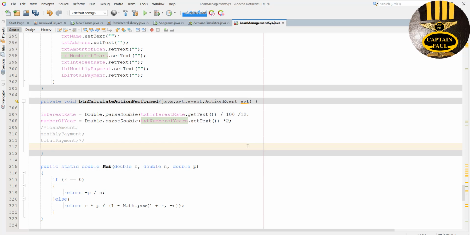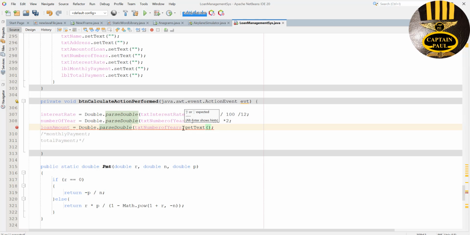But now I need to take care of the loan amounts. Okay, all we just need to do is to assign the loan amount in here. So leave this here. So let's assign a loan amount. Copy, paste, and this is going to be txtLoanAmount. Here, txtAmountOfLoan. There we go.